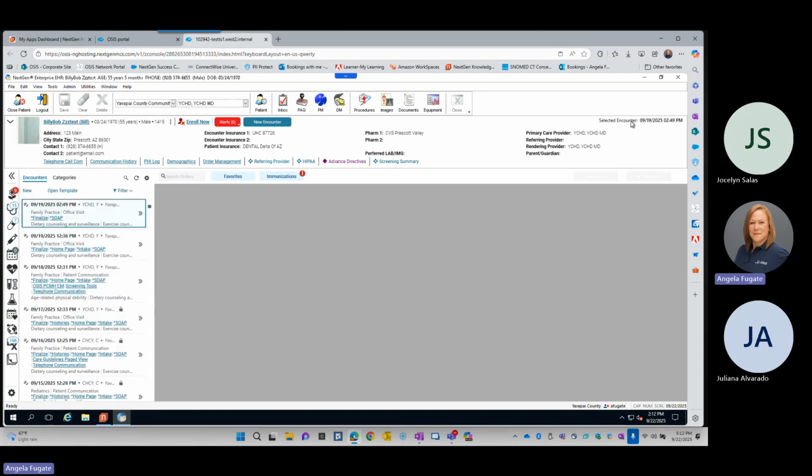On the far right-hand side, you have a new feature called Selected Encounter, and this is a visual indicator of what encounter you have selected in the encounter history. And again, you have your patient demographic information, as well as additional hyperlinks here.